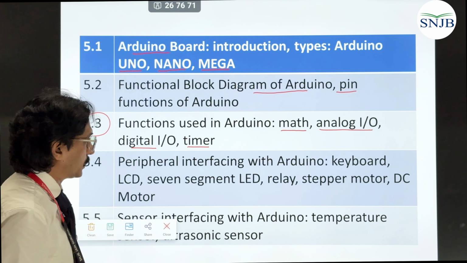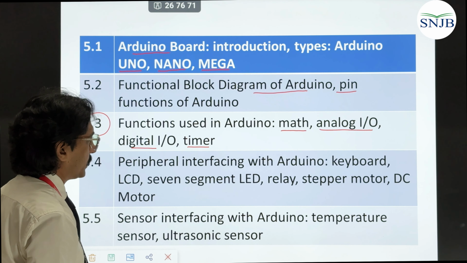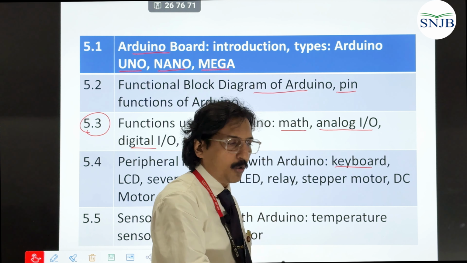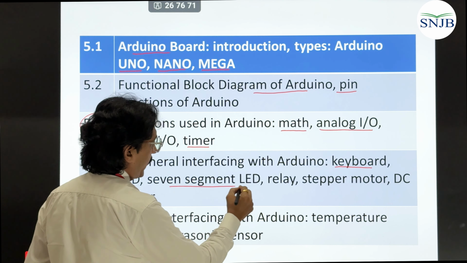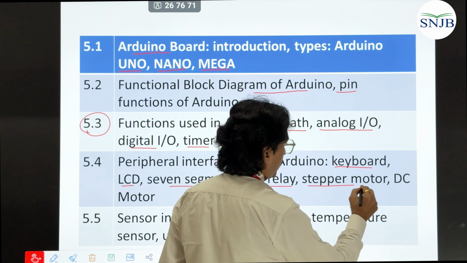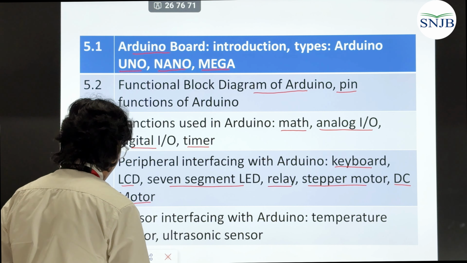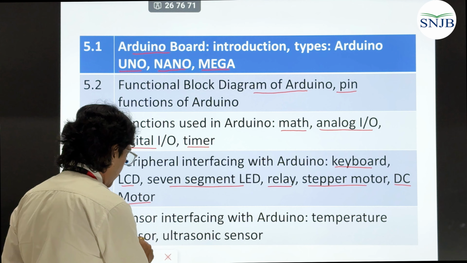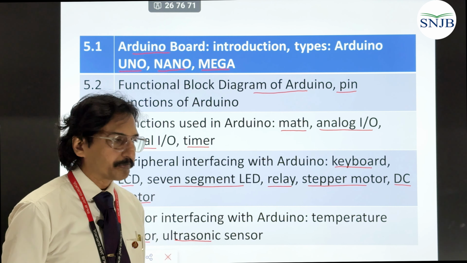timer related functions. In the next topic, peripheral interfacing is there, with keyboard interfacing and its programming, LCD interfacing and its programming, 7 segment LED and its programming, relay interfacing and its programming, stepper motor and DC motor interfacing and its programming. And 5.5 is dedicated to interfacing of sensors like temperature and ultrasonic and its programming.